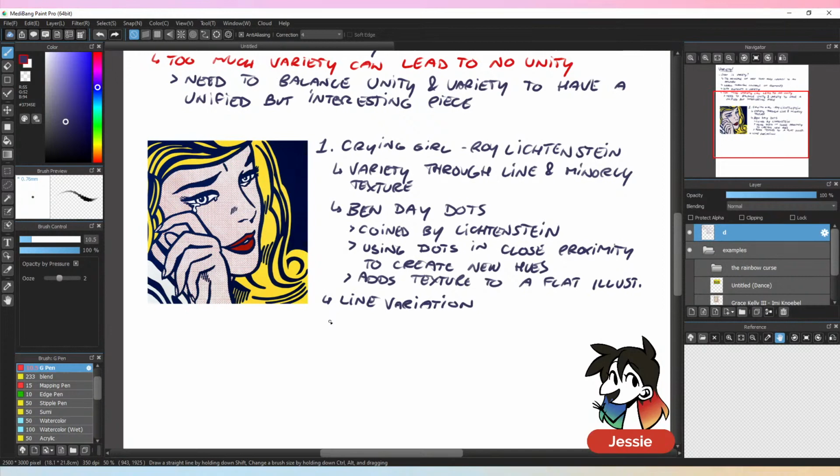Are Ben-Day dots the same as the ones used in classic comics? Yes. So Roy Lichtenstein is the one who brought that in, I believe, if I remember correctly. But he started to use them with screen tones first. Not screen tones, sorry, that's not the right one. Silk screen. That's it. So he started to use it with silk screen.